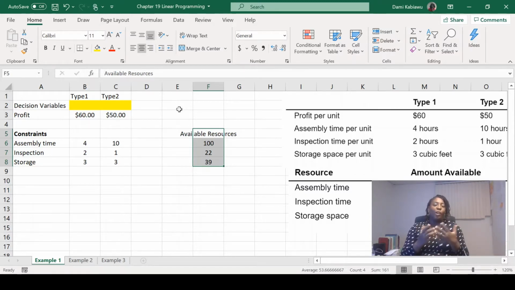Now, when you do an optimization problem, you're trying not to violate the constraints that are stated in the problem. We don't want to use more than 100 hours of resources. How do I know that I'm using less? I don't, unless I know how many I've used. So we're going to figure that out in a minute.